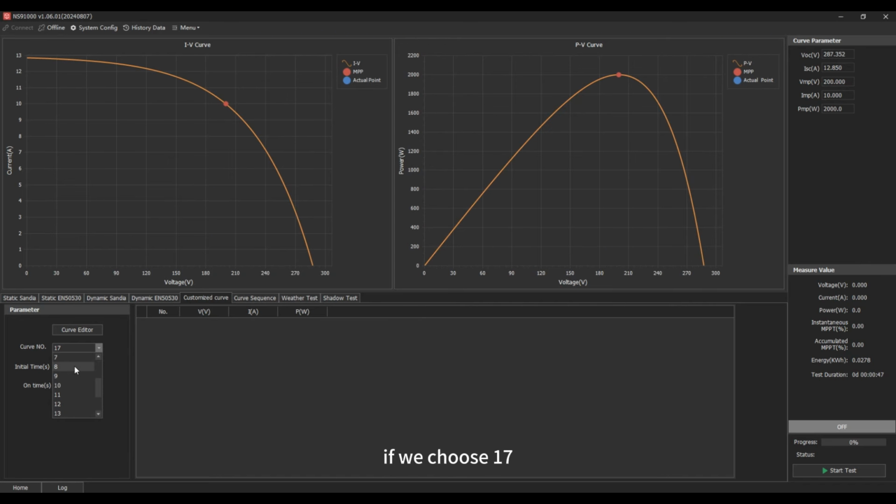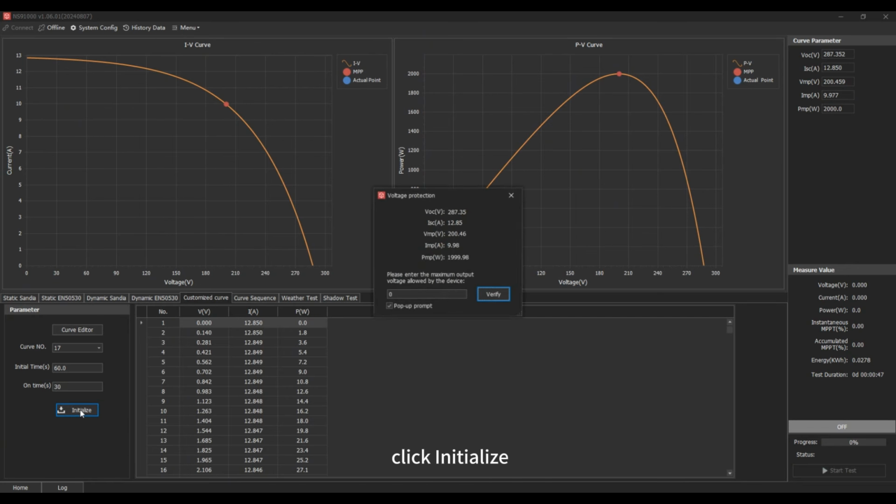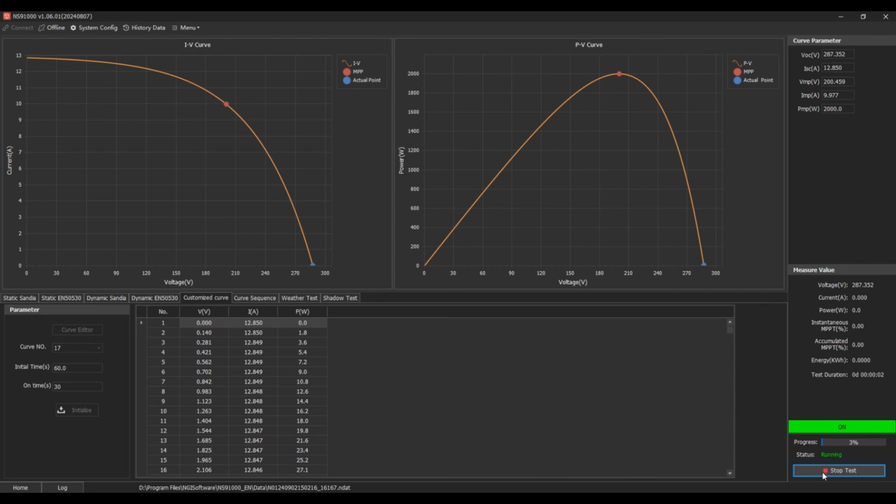For example, if we choose 17, set the initial time to 60 seconds, on time to 30 seconds. Click Initialize. At this time, a voltage protection will pop up. According to Curve 17, actual VOC, ISC, VMP, IMP, PMP of the PV panel will be calculated. Fill in the maximum operating voltage of the inverter. If the maximum operating voltage is lower than the actual VOC, the device cannot start. Confirm and click Start Test. The device operates according to Curve 17.